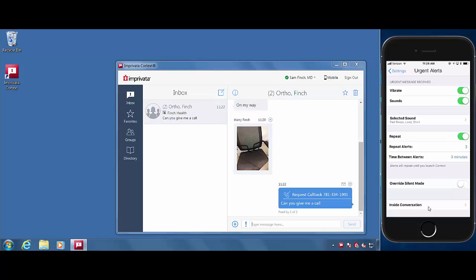Imprivata Cortext allows the ability for the user to override silent mode on the local device, ensuring that alerts are always communicated in real time as soon as they are received by the app. This is a feature that is unique to Imprivata Cortext, is offered by no other vendor in this space.